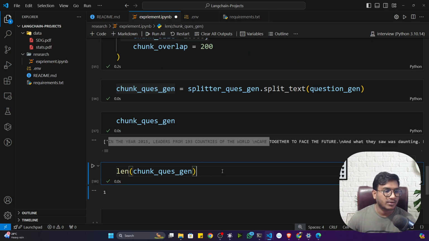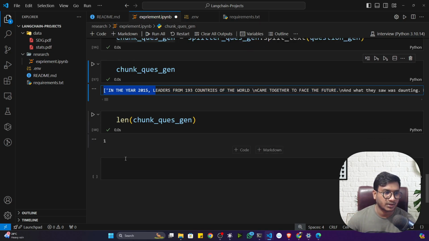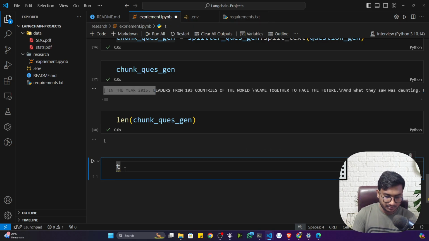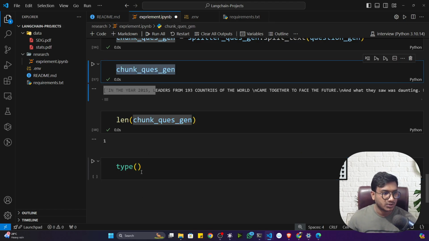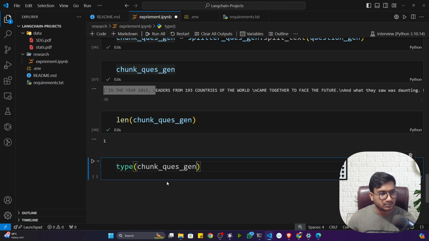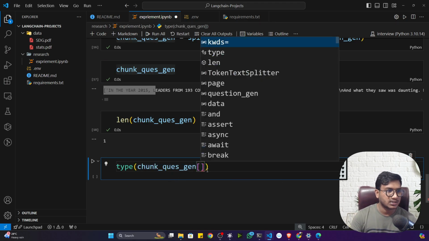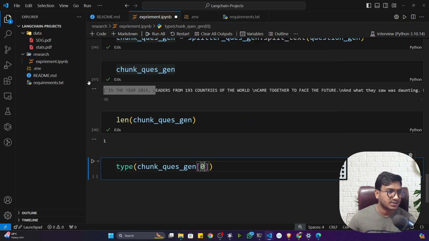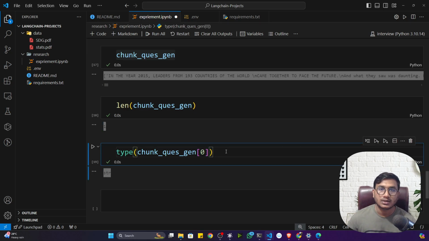Now let's perform our actual chunking. For this, what I have to do, first of all I have to convert this data to the document format, because you can see now it's a list format. If I show you the type of this chunked question, it's a list. Inside that, if I just extract the first element, it would be a string. See, it's a string, but I have to convert it to the document representation.